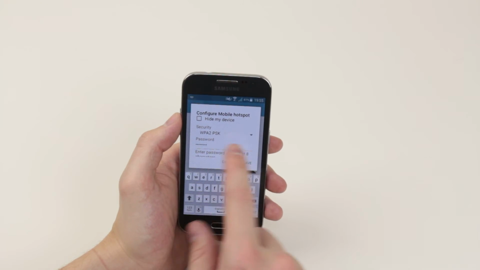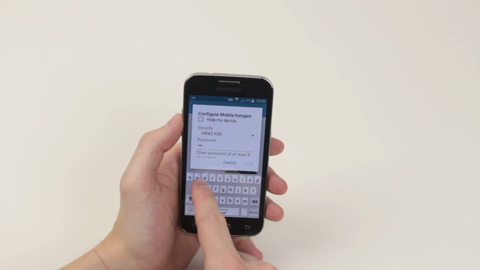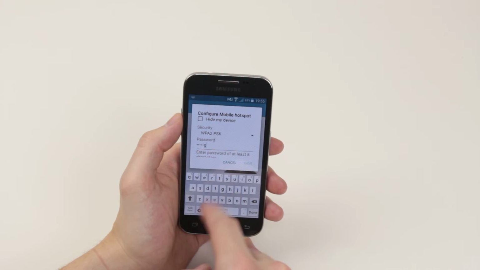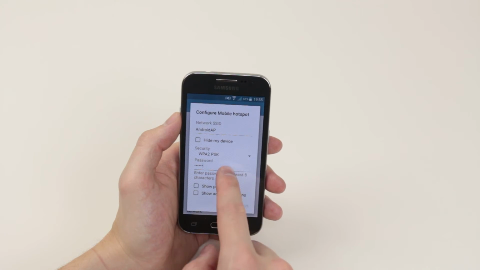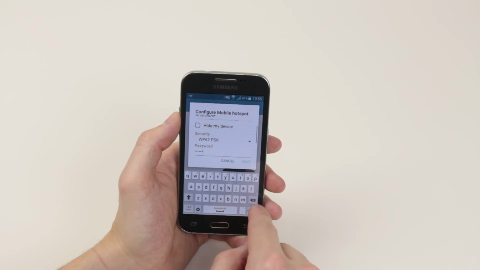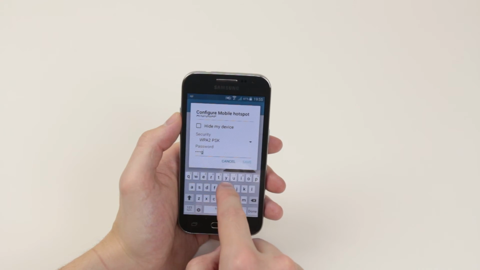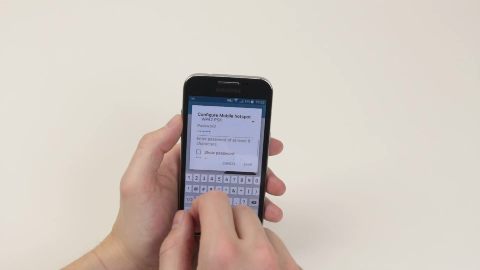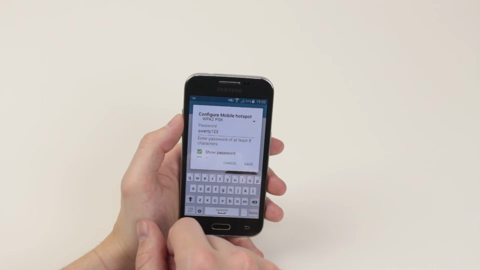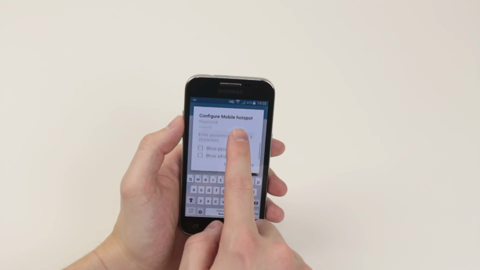So all you have to do is delete the password that's currently there and give it an 8 character password, whatever it is you wish. So just type in anything that you wish. Let me go ahead and just randomly type a password. QWERTY123. Perfect. So now, just to make sure that your password's correct, you can click show password so that we can see what it is.